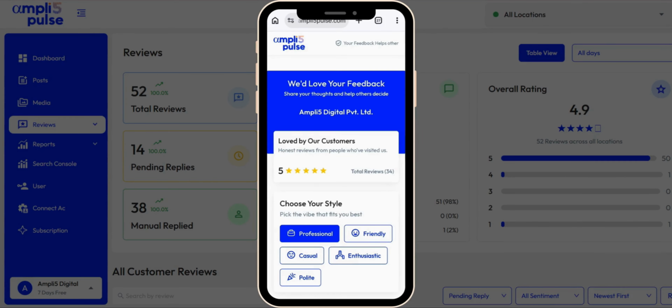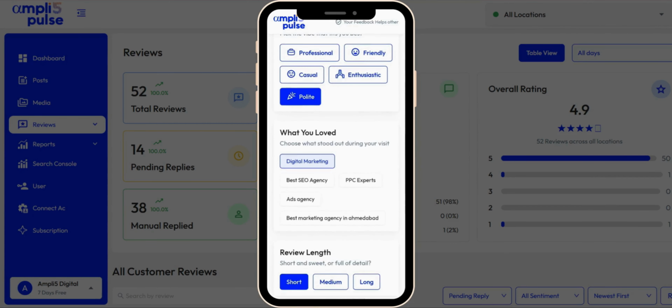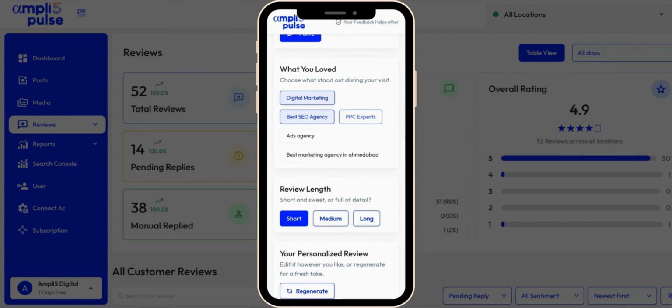From here, you can choose the tone of your review, like friendly, casual, polite, professional. Then you have to choose a keyword related to what you want to add in the review, like best SEO agency, UPC expert, whatever you like. You can choose the keyword. Then you have to choose the length of your review, like short, medium, long.